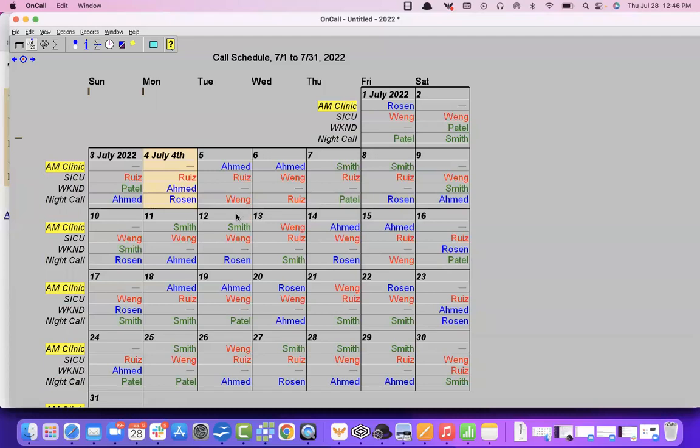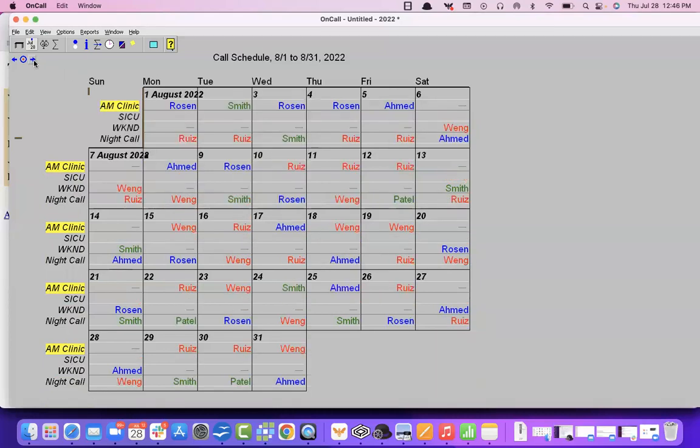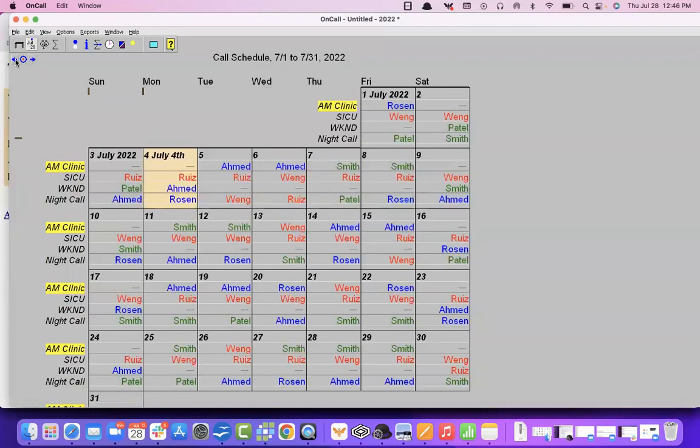Now I'm moving pretty quickly. Let me know if I am losing anybody, but we basically end up with a July and August schedule with all of our assignments built in. Oops, I don't think I added SICU assignments for August, but all of our rules got followed, which is kind of neat. I'm going to turn on my highlighter tool and click on Patel, who's our example.